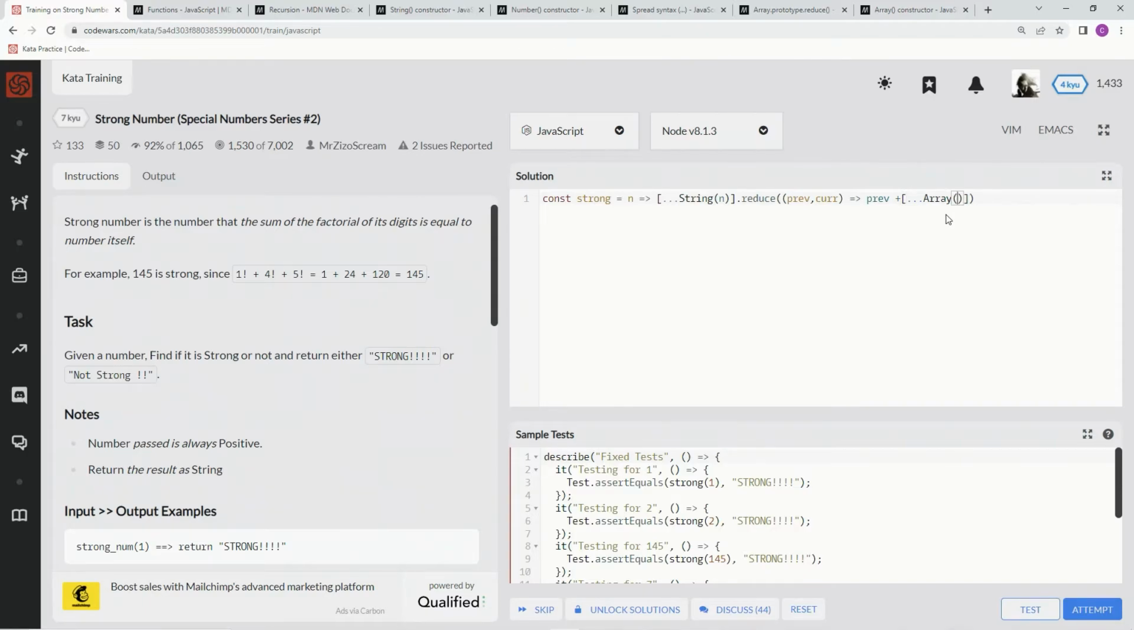And for the array length, we're going to say number. We're going to do the number constructor, and we're going to say current. So we're going to turn this, whatever the string of this is, back into a number, just like we did earlier. So now we've got that going on.